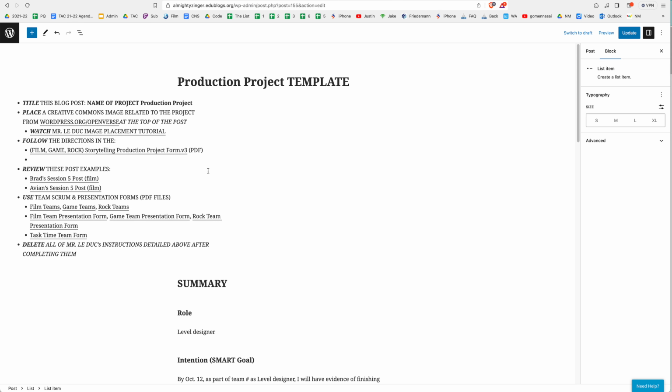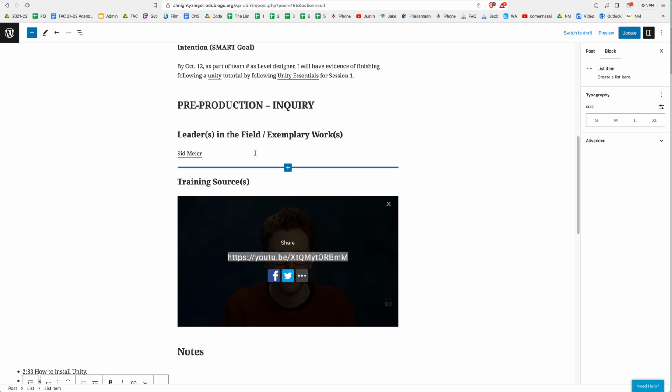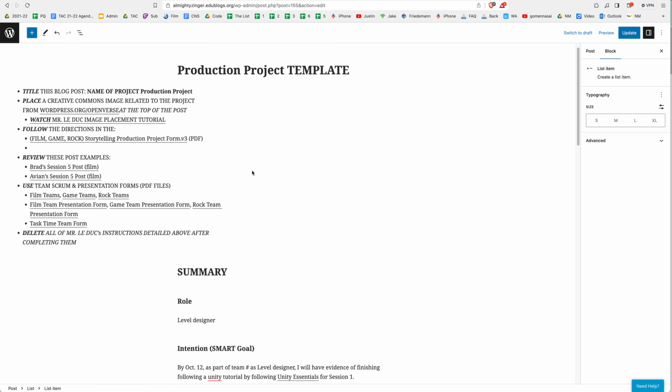One more thing I want to show you is how to put an image at the top of your blog post to make it look cool. And I'm going to do that for Bennett. Oh, Bennett's name is not supposed to be revealed. Sorry, Bennett. Depending on what the project is, you can pick whatever image.